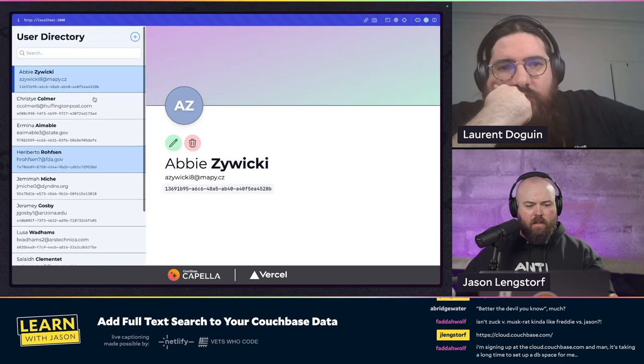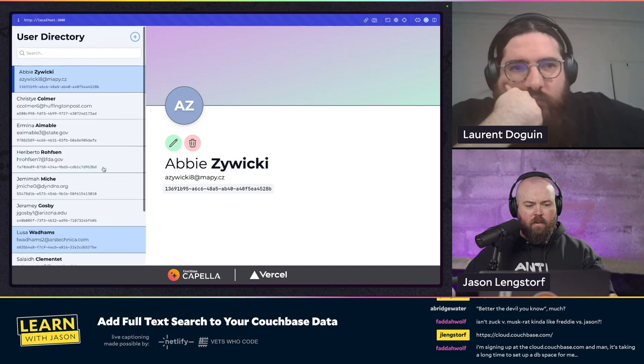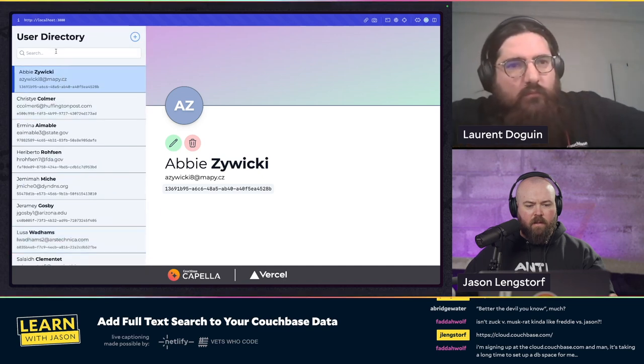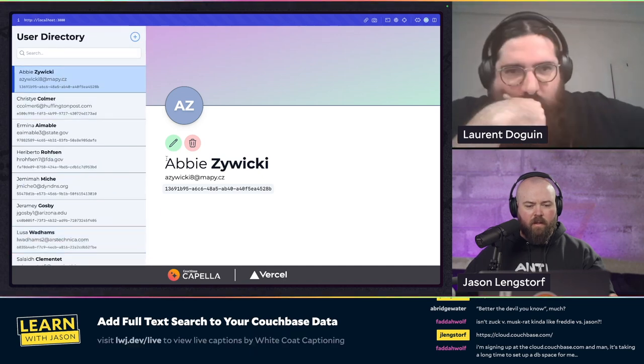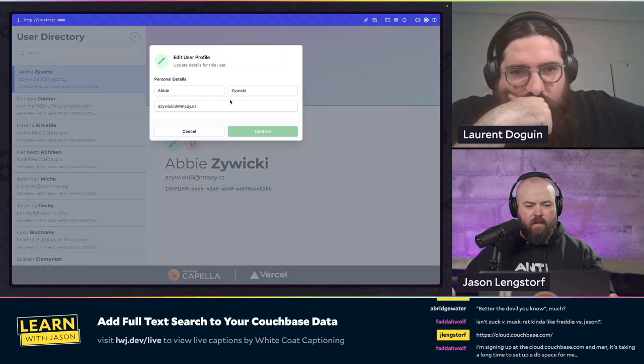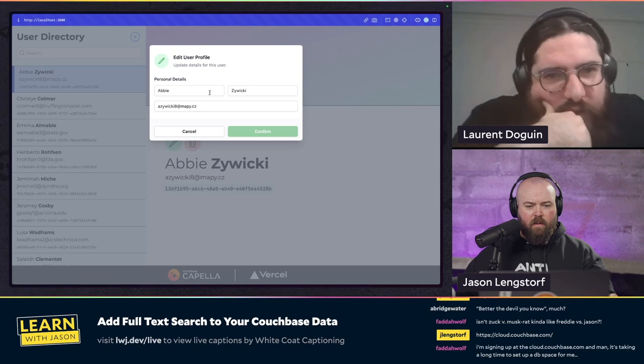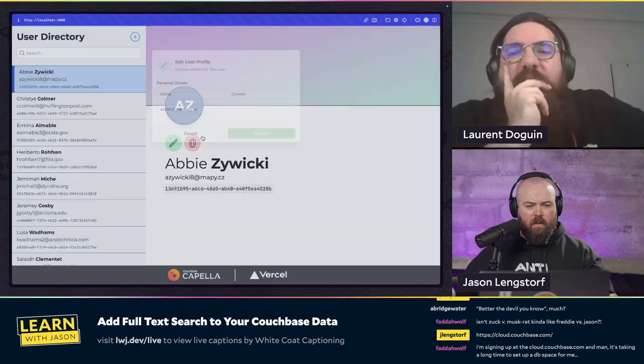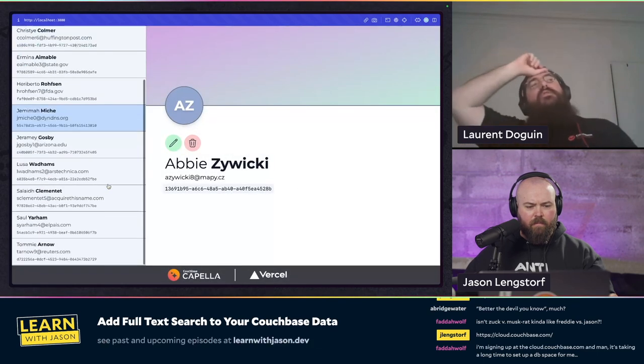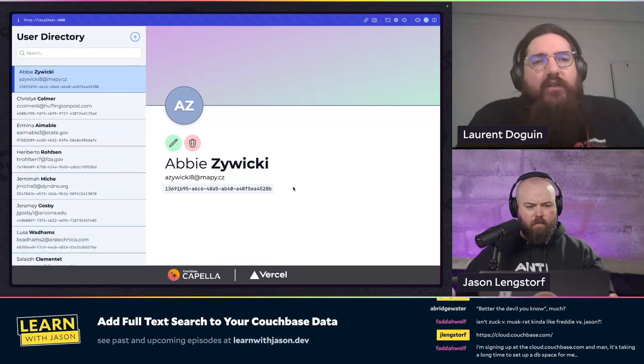And we've got a whole setup. Nice. Okay. Oh, and you've got like editing and stuff in here too. That's nice. So that's the basic app, Next.js app that we use for Vercel. Let's play a little bit with it.